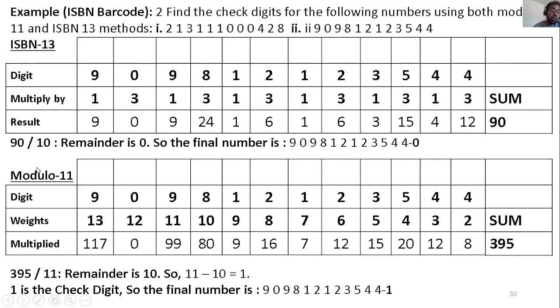Now let's do it by using modulo 11. We get a different check digit. It is a 12 digit number, so we got the highest weight as 13. Then we decrease it with the next digits, and we multiply each digit with its weight, and then we add all the multiplications of the digit and the weight. The sum is 395.